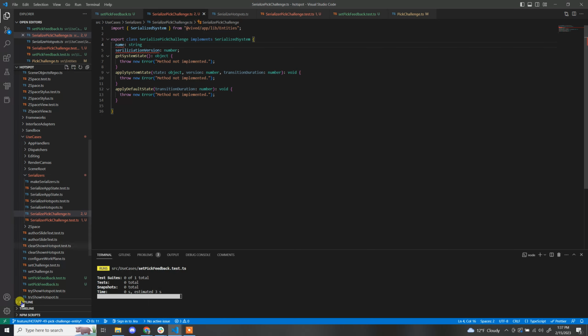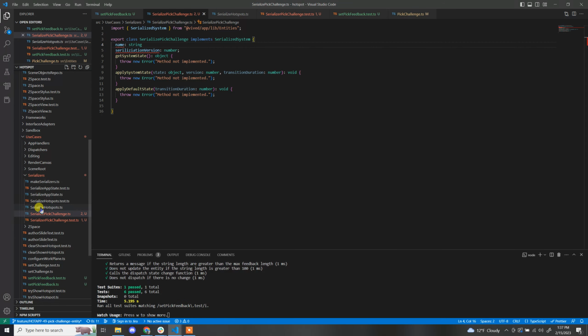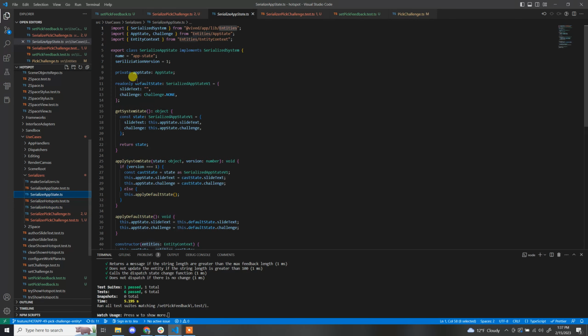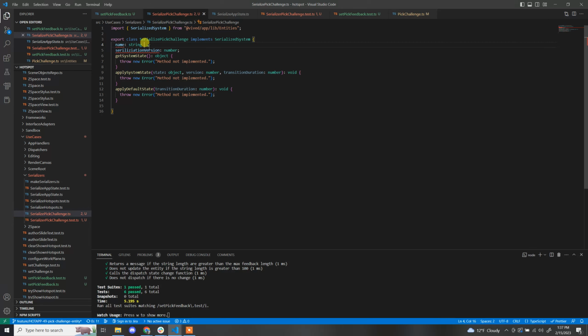I'll bring some documents over, but each serialized system has its own name. So this one is called hotspots. This one is called app state. And what's important is that this name is unique within this app. This is how the system knows to give this serializer this piece of data and this serializer this piece of data when it comes back around. So we're going to name ours pick challenge.